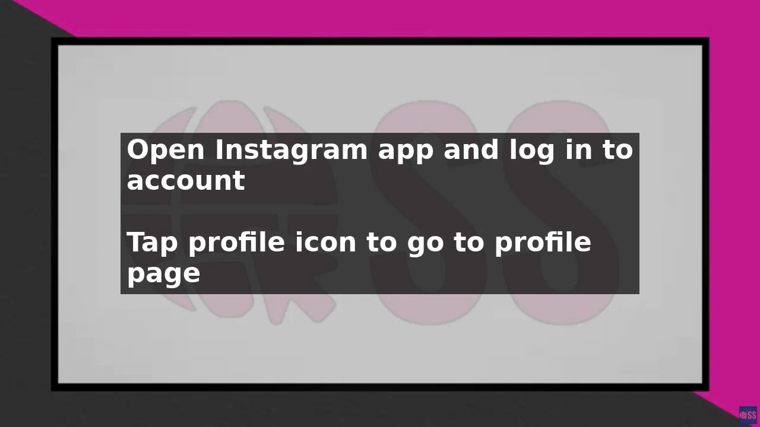To unarchive a post on Instagram, you need to follow a few simple steps. First, open the Instagram app and log into your account. Tap the profile icon at the bottom right corner of the screen to go to your profile page.